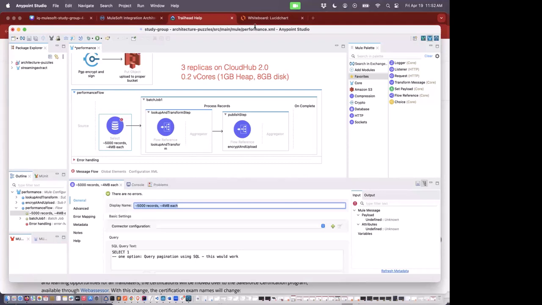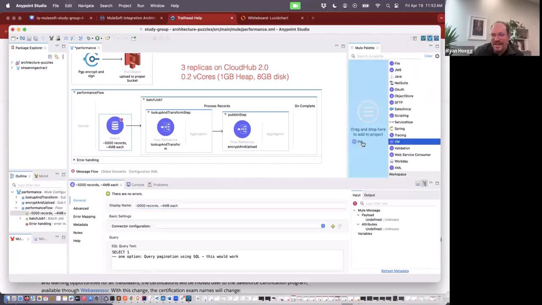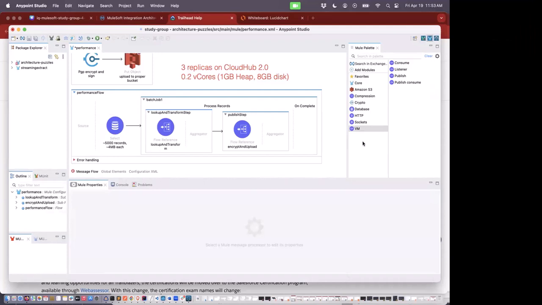Can you have VMQs in CloudHub too? How about a VMQ? And you better not cluster if you do that. Right? Oh, we could. Quickly, I'm just trying to still understand what the problem is.